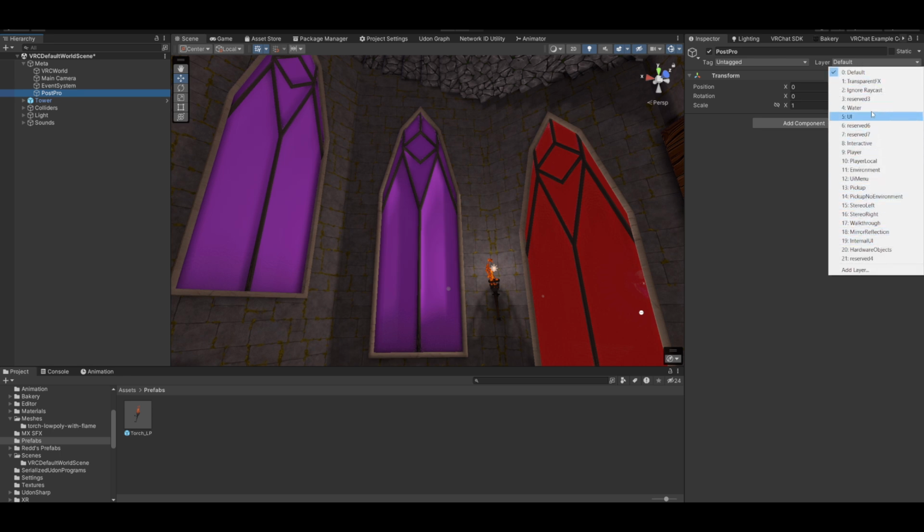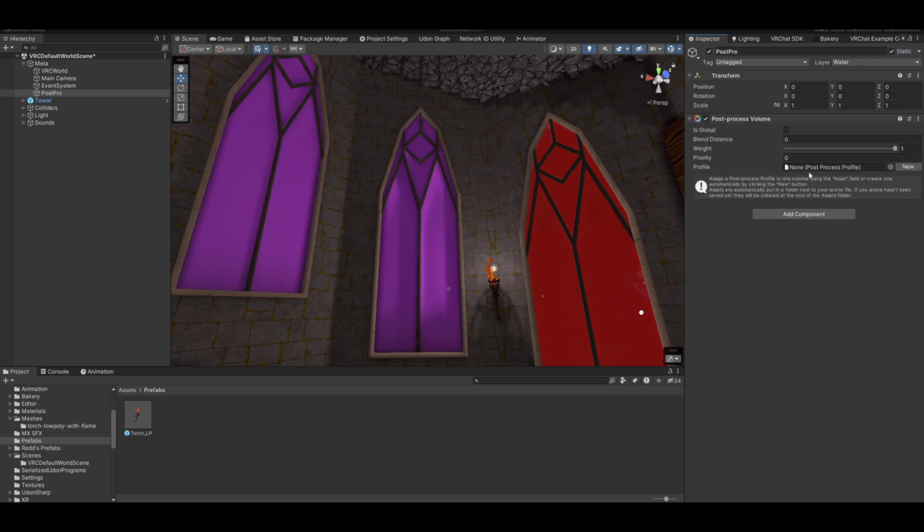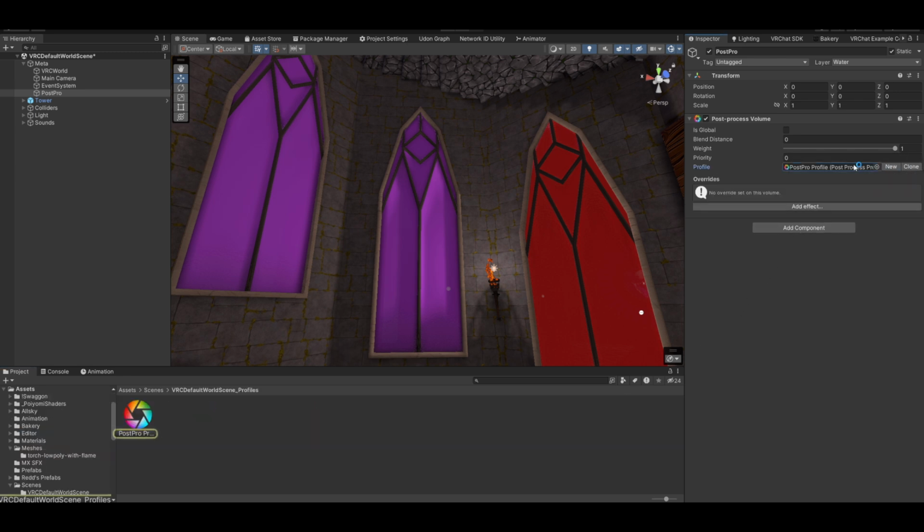Often people are like, oh, my post-processing is not working. Yeah, because it is not on the correct layer. It can be static, and then you need a volume, and then we need a new profile. We can put it anywhere. Let's just go in maybe animation and click on new. Okay, it is in scenes. Okay, wherever, doesn't matter. And then you click on add effect, and then what you want.